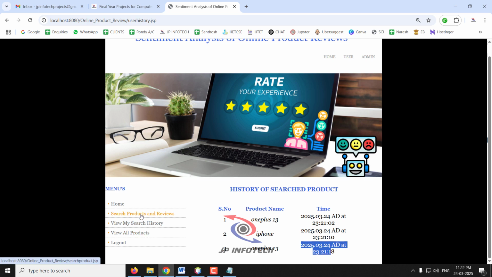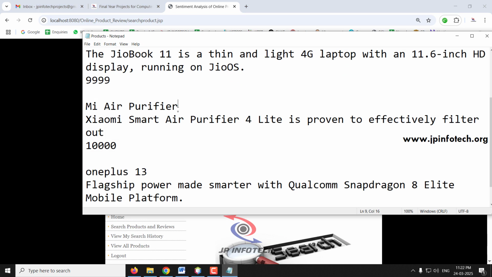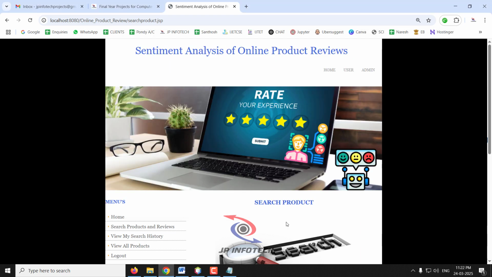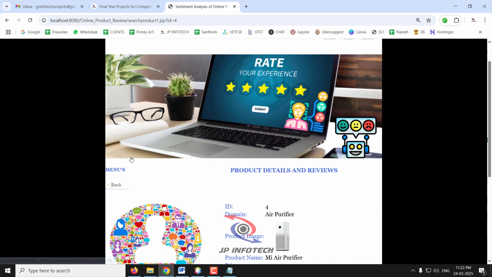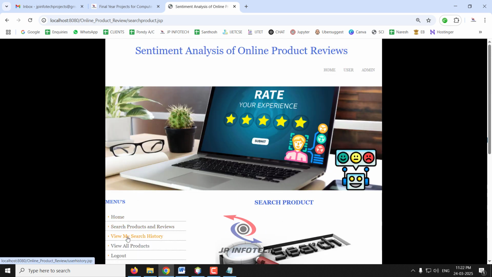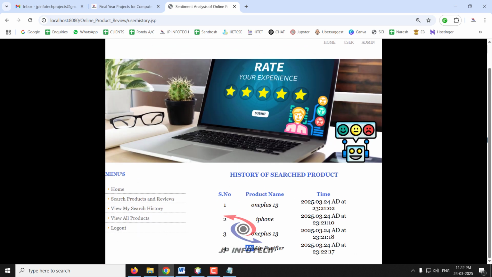So now I'll go to search products. I'll just give MI air purifier and I will search it. So now you can see the result of it. Now if you go to my search history, you can see my air purifier search with the date and time is shown.